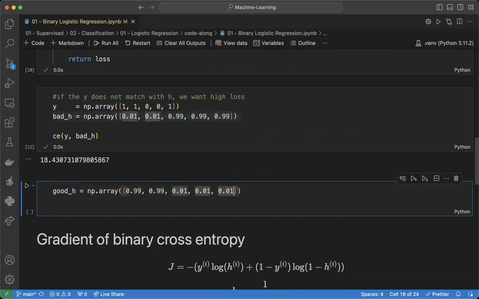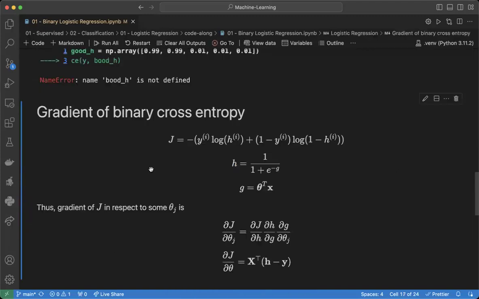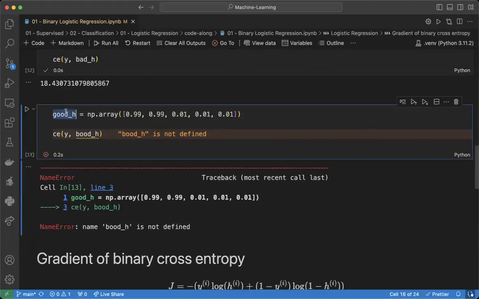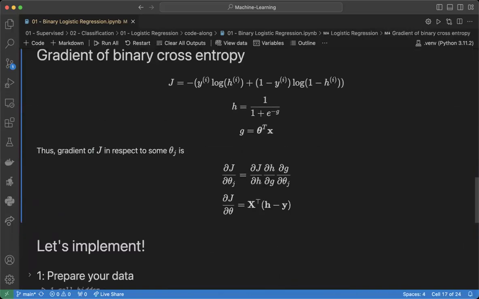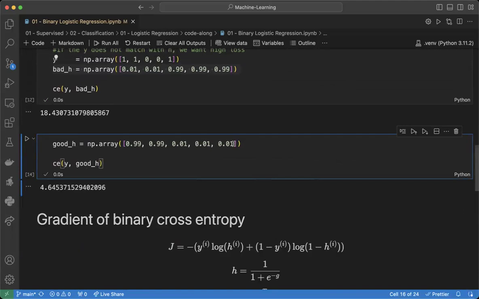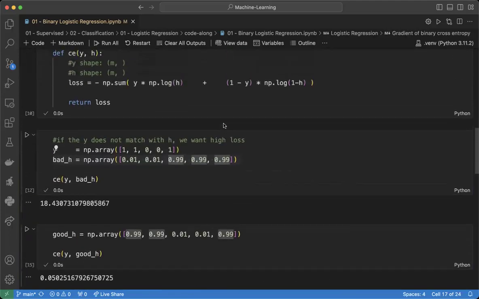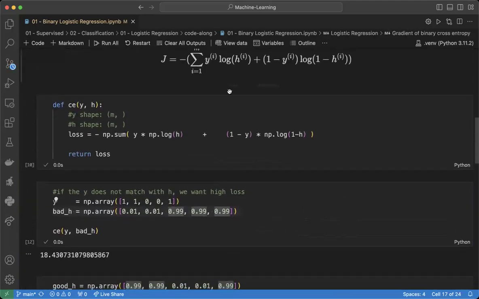And even though this one is still wrong, it should be better. So what do we want here? We want the loss to be very low, right? So you can see that the loss is relatively very low. And if we make this even like that, the loss is even lower, right? So you can see that this function actually works very well.